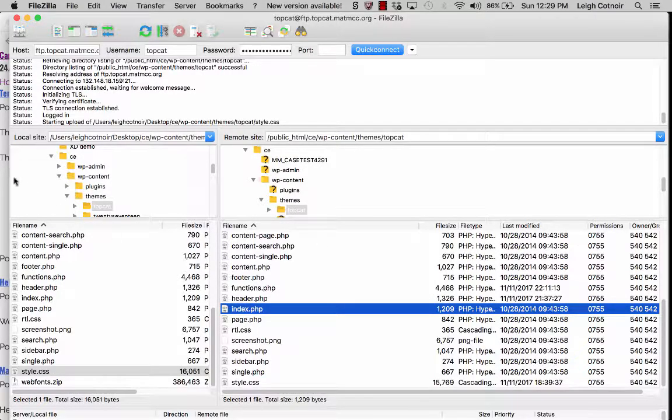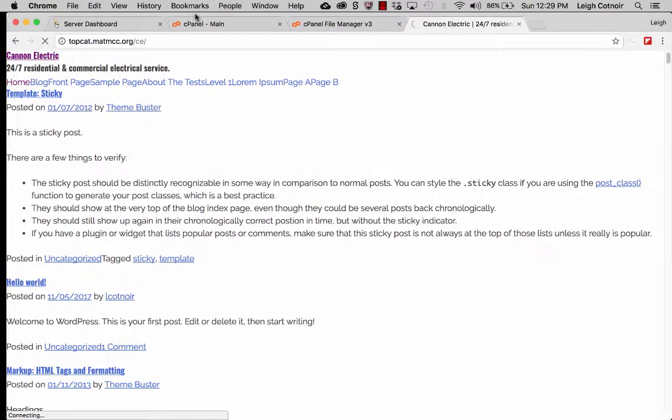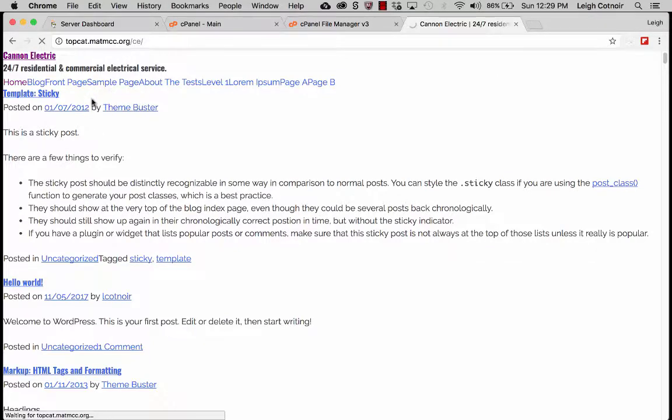And so now I can come back over here to my style sheet, to my website, and if I hit refresh, I should see the changes go into effect. Let's try that again. Let's do shift.